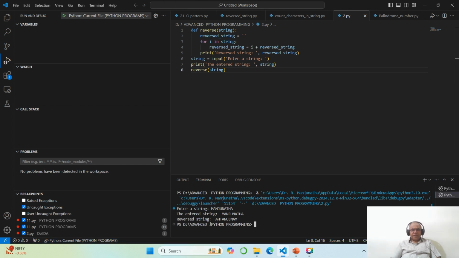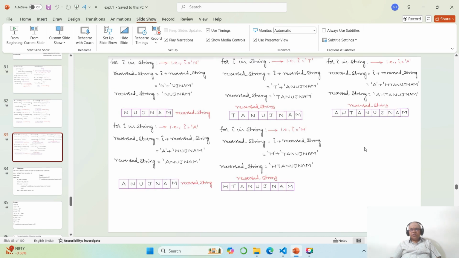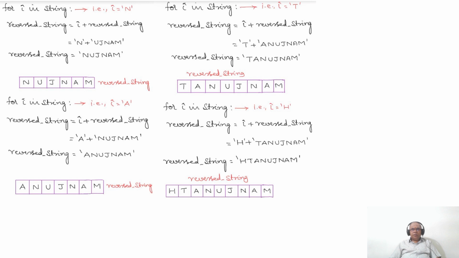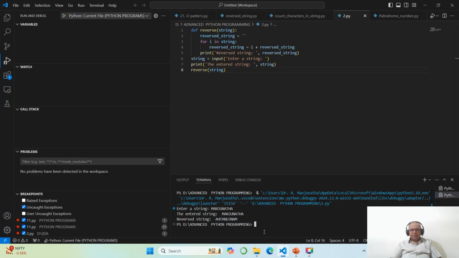The result is going to be AHTANUJNAM. So you will get this from here also. AHTANUJNAM. Now how will this be executed step by step?